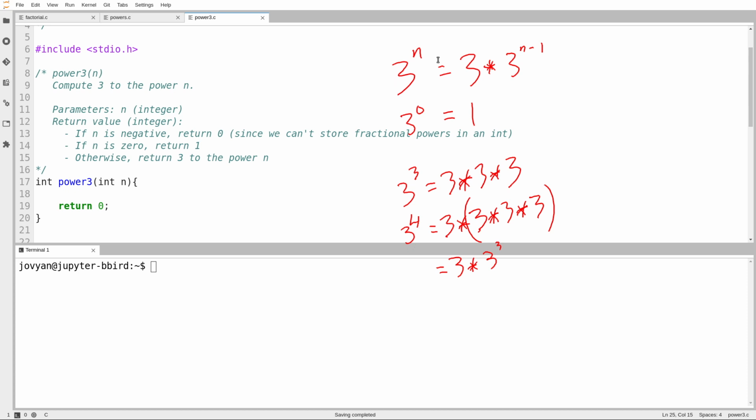So if I want 3 to the power of n, all I need is some way to get 3 to the power of n minus 1. And I just take that and I multiply it by 3, and then I'm done. So maybe we could implement that over here. And it sounds great because maybe I won't even need a loop for that. Okay, so I want to compute 3 to some power.